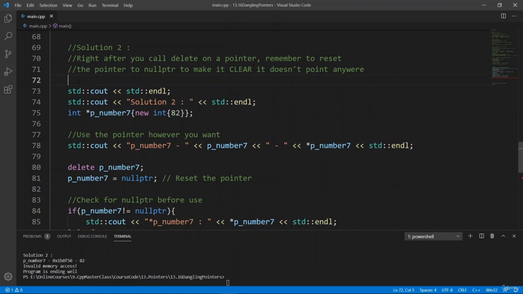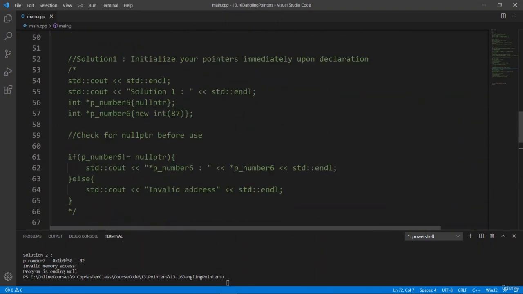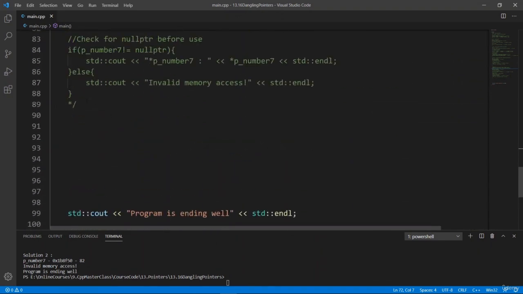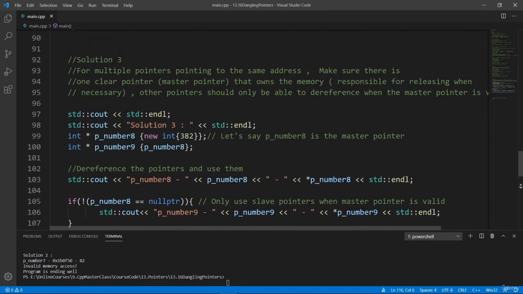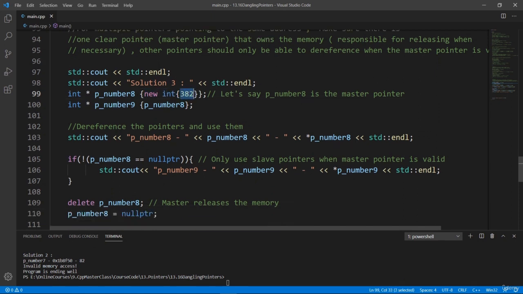And we're going to comment it out and show you how you can get away from the problem of when you have multiple pointers pointing to the same address. We are going to go down and put in the code. It is what you have seen in the slides, and it is really nothing new. So we have pointer 8 and pointer 9 here, and p number 8 here is pointing to dynamic memory, and the value inside is 382. p number 9 is initialized with whatever we have in p number 8, so they are going to be pointing to the same addresses here.